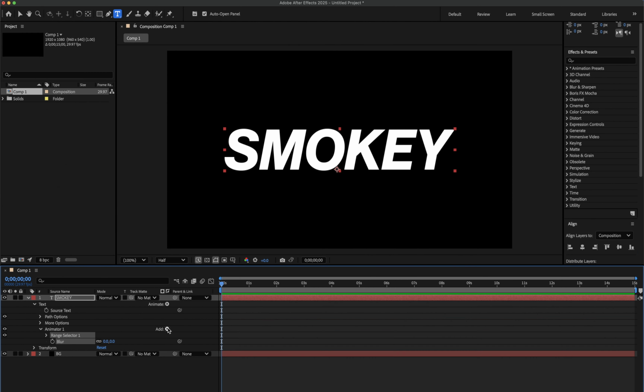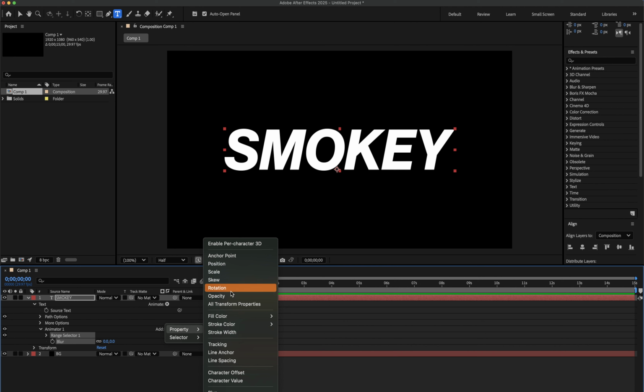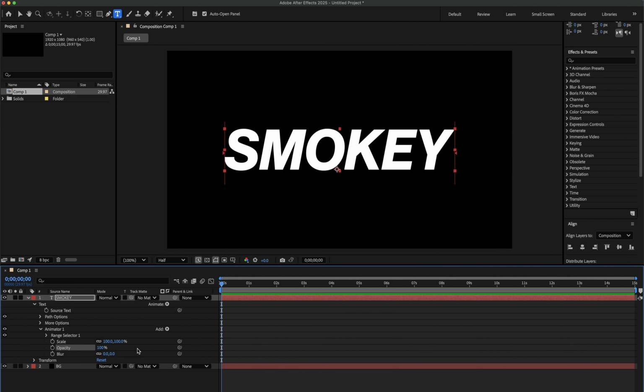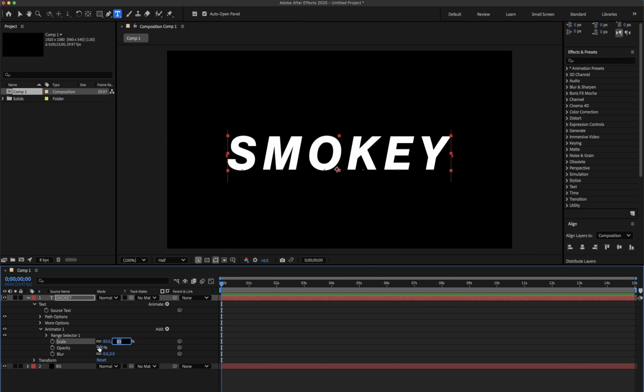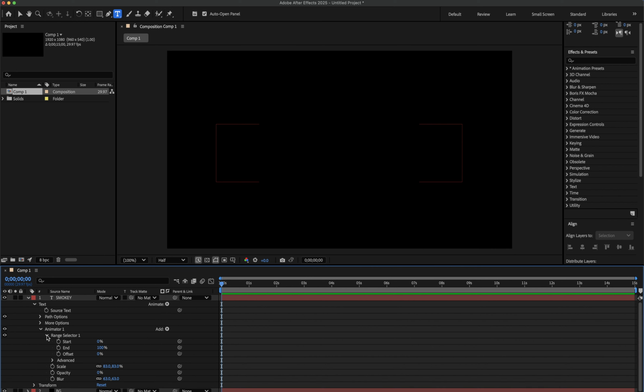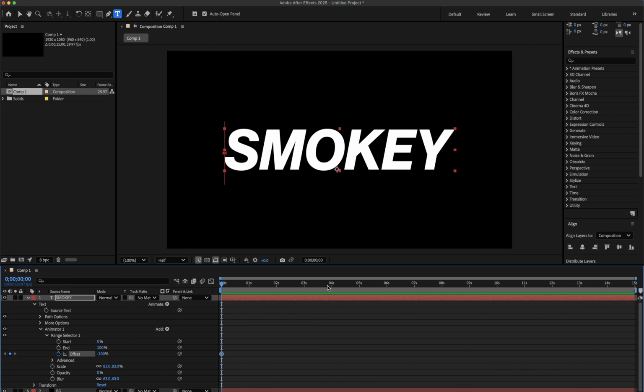Add blur. After that add from here property, scale, again property, opacity. For scale we're going to 83, for opacity we're going to 0, and blurriness 63. After that rectangle, set offset here -100, click OK and go to 4 seconds, make it back 100.